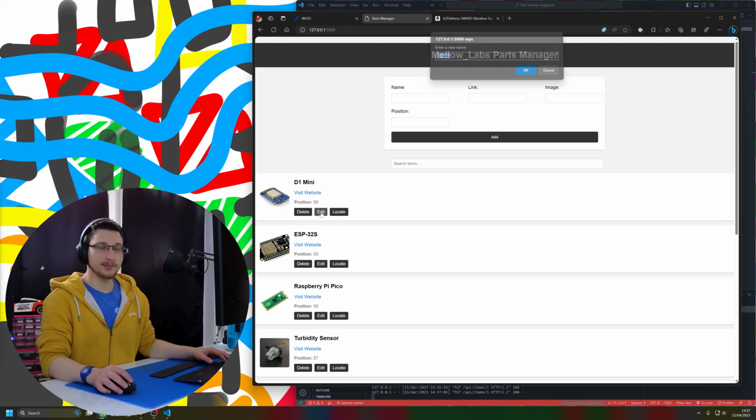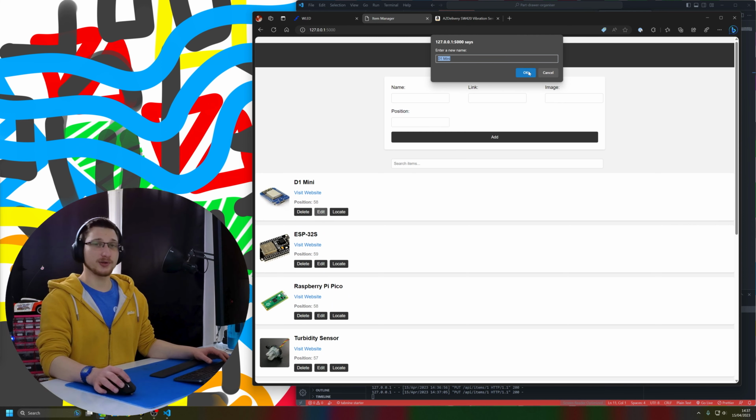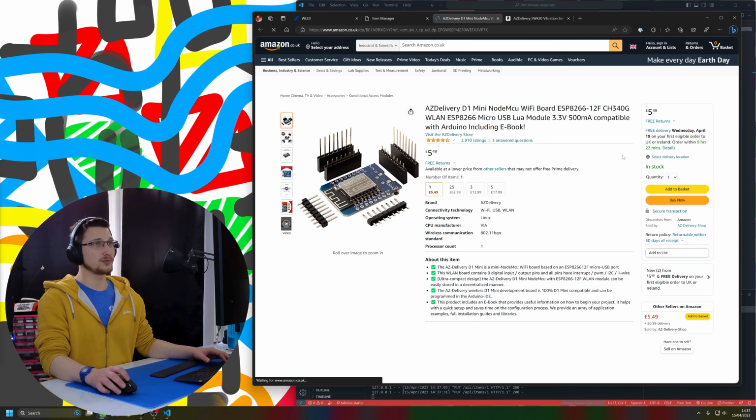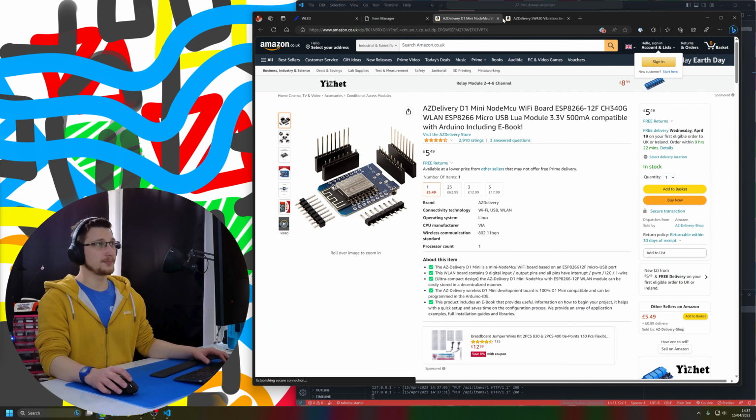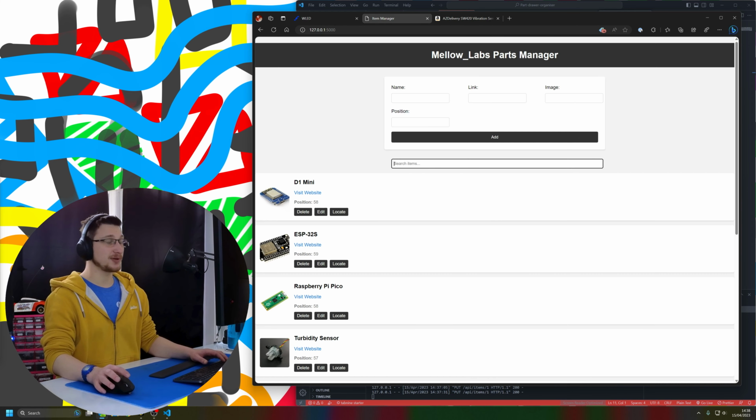When you click the edit button, it comes up with a prompt where you can change all of the fields in case you put in any of the information wrong or just need to change its position. We've got the visit website button, which will take us over to where I got it from. We also have a search bar, which I am super proud of, where we can just do a quick search for something. Let me walk you through adding an item.